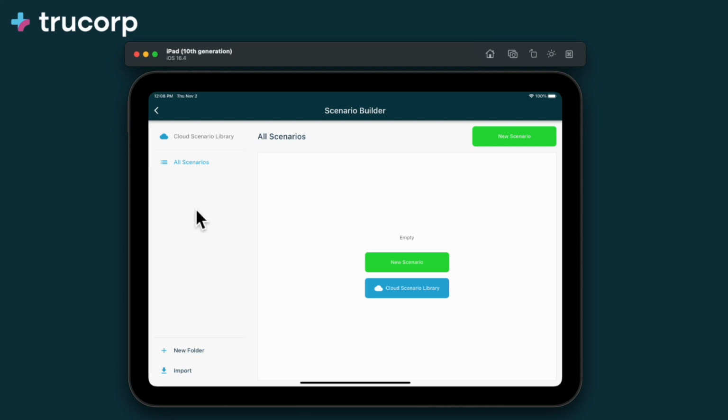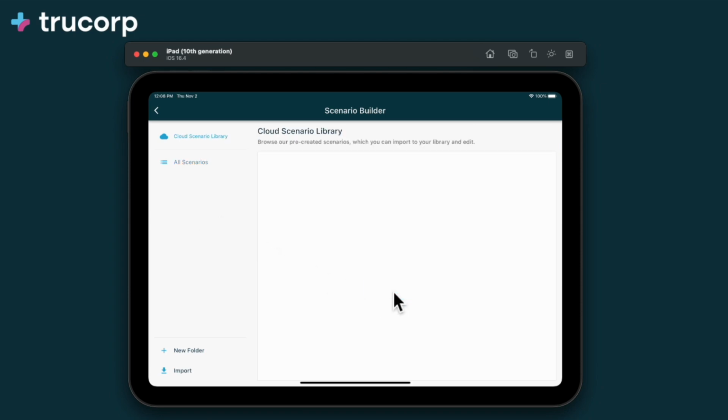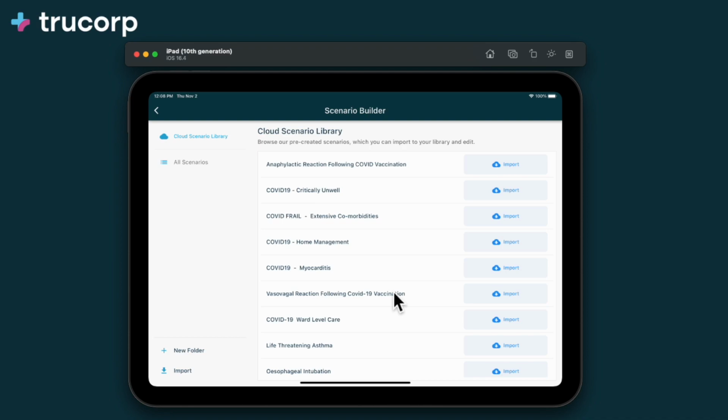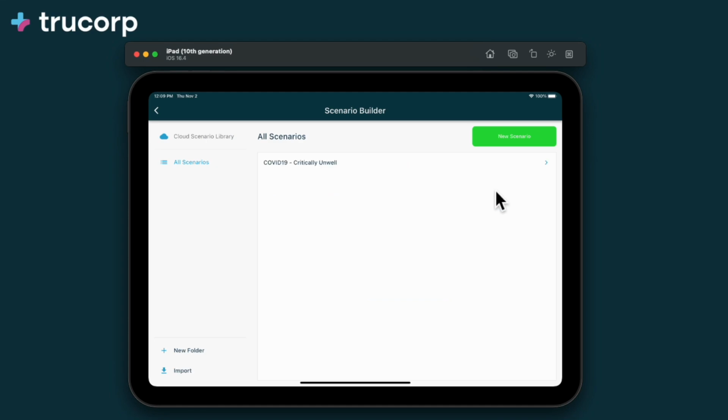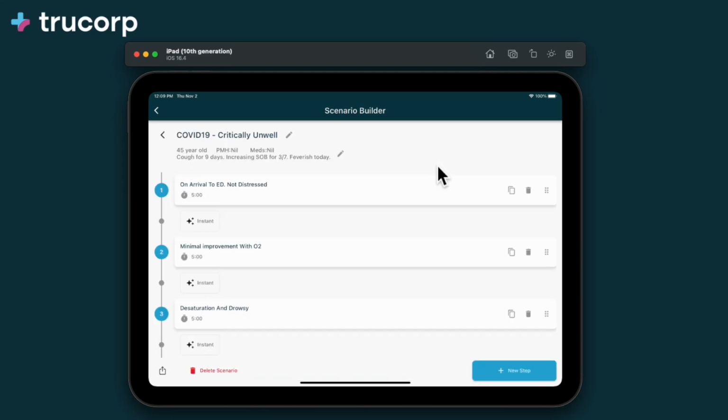Scenario Builder allows you to build scenarios in advance of your sessions, saving you time and allowing you to create complicated simulations. Within the Cloud Scenario Library, you can find some preset scenarios to get you started. Click Import, and the scenario is imported to your personal library. Clicking into the scenario shows an overview of the scenario and what steps it contains.